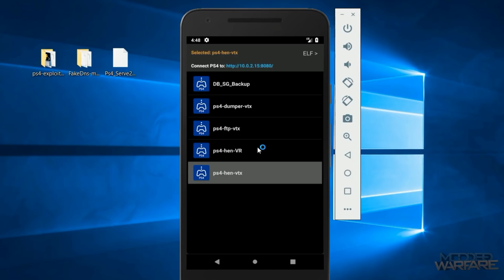Alternatively, if you're at home and you've got your router and your PS4 is connected to your router, then just make sure that the phone is also connected to your Wi-Fi instead of your mobile data. And then the IP address will be something like 192.168.something, not 10.0.something. So just bear that in mind. Just as an example, you can see mine's 10.0.2.15.